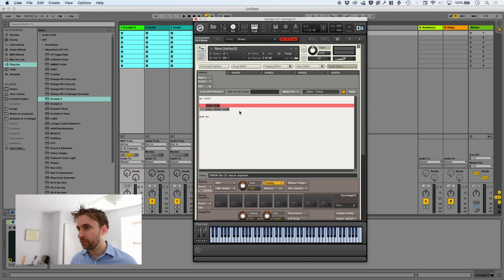Okay, so we're going to delete that. And by the way, there's a really complete manual that came with your Kontakt, so I'm going to show you where that is.